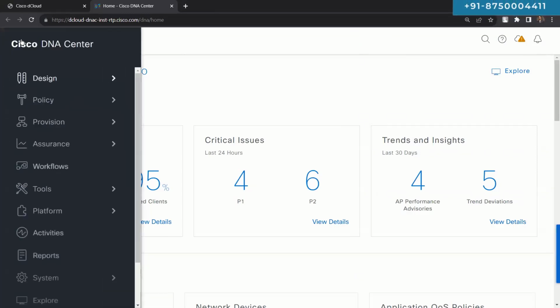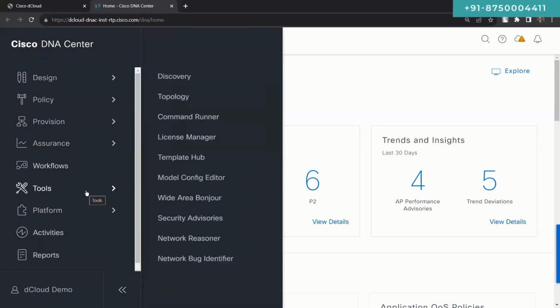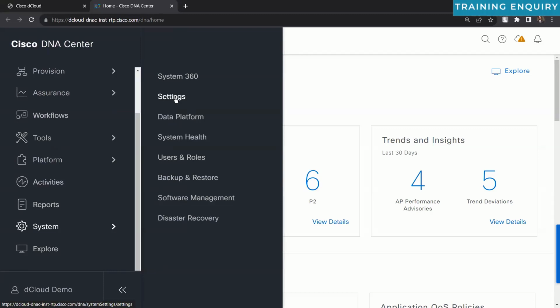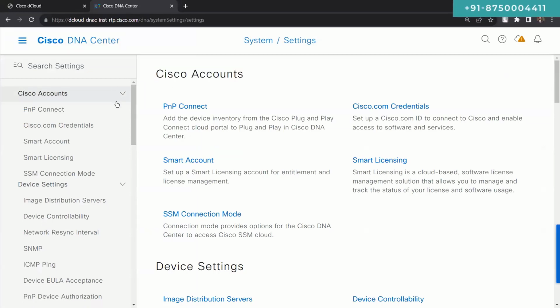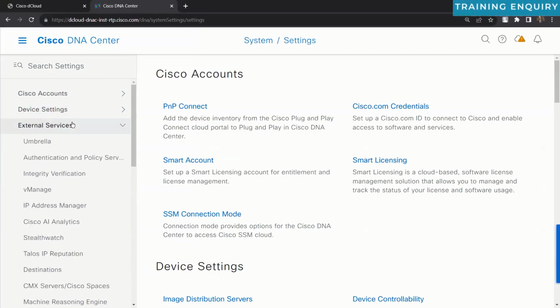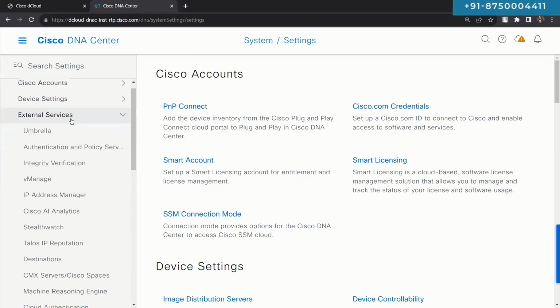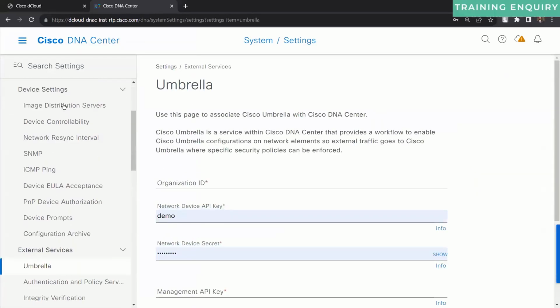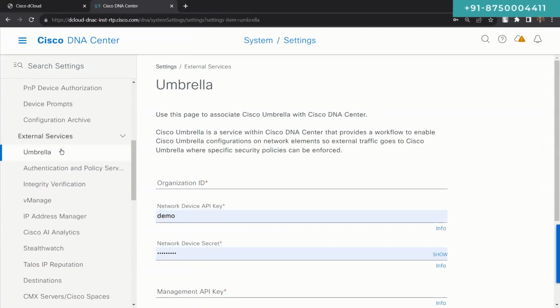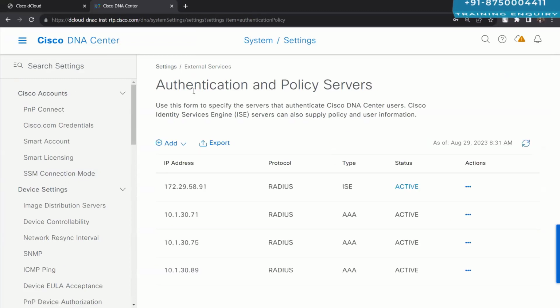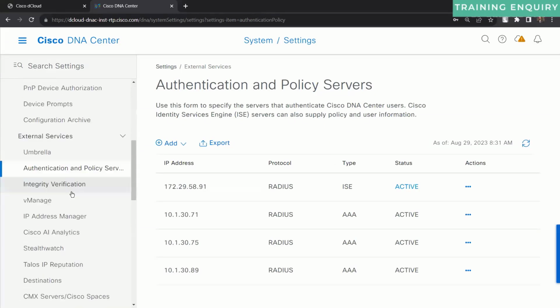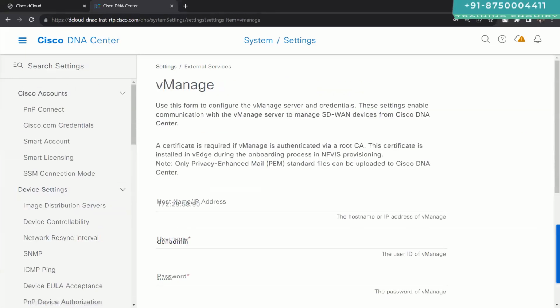So you notice here, if you go to the DNS center and if you go to, let's say, for example, tools or just go to the system settings. If you go to the DNS center, you go to the system, you go to the settings, you notice that this DNS center can actually be integrated with a lot of external services. For example, Umbrella. You can integrate a Cisco Umbrella account on here. You can integrate authentication and policy server, which means we can integrate ISE or other RADIUS servers that are available. We can integrate here, right here.